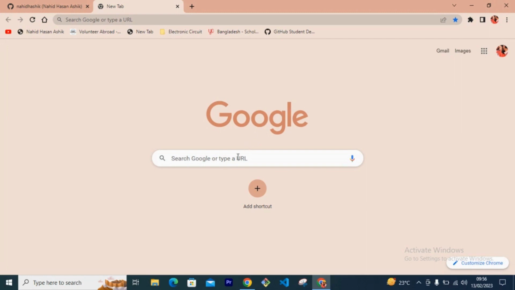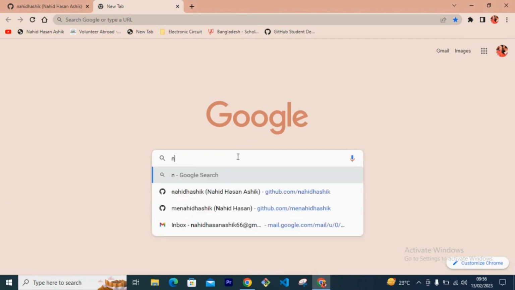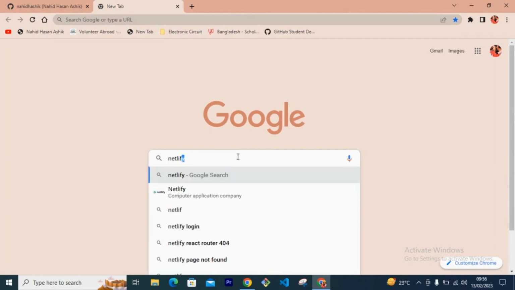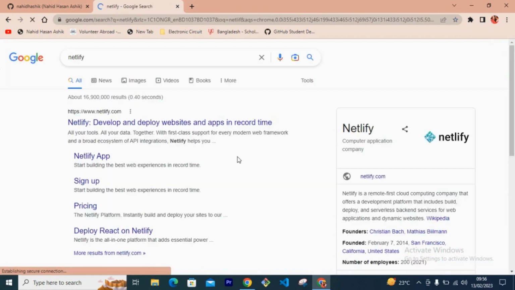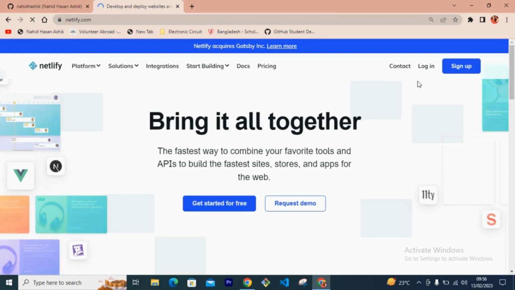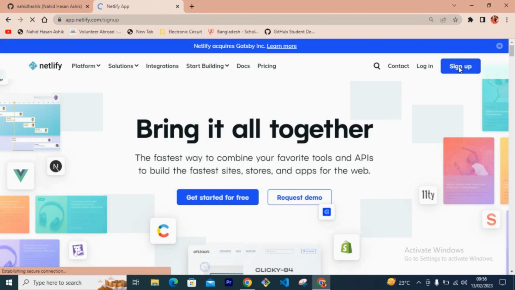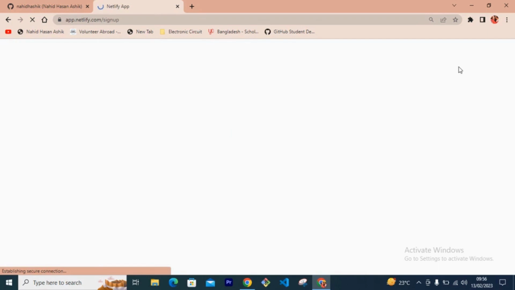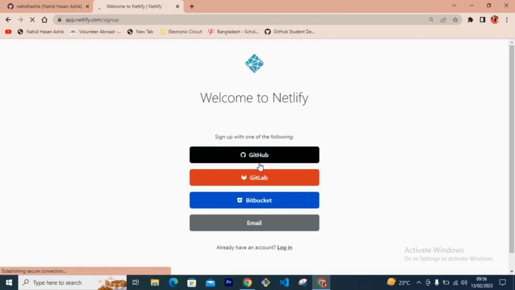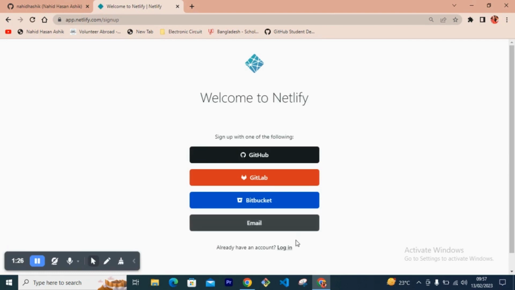All right. I'm going to the Netlify official website. Netlify. And you have to be signed up. You can sign up very easily by using your GitHub account, GitLab or Bitbucket, or email. I already signed up, so I want to skip this part. I want to log in from here.